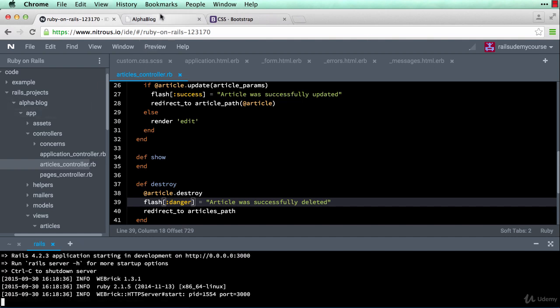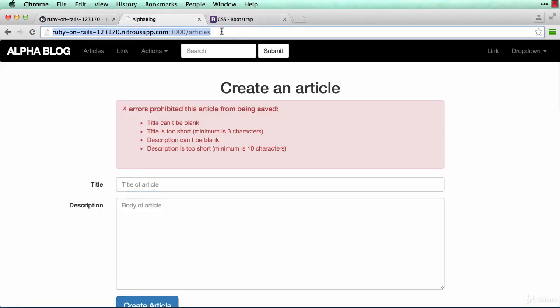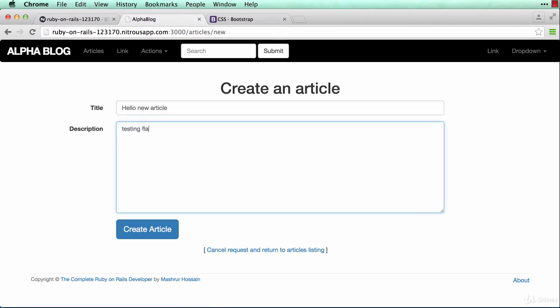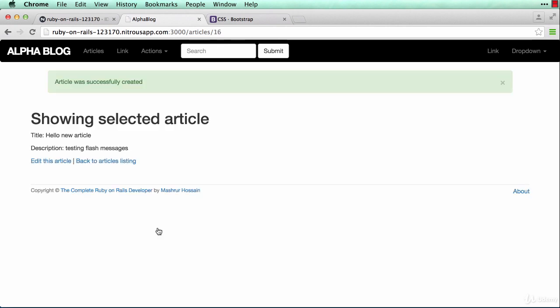Okay. Now let's go to articles/new. Hello, new article, and then testing flash messages, create article. There it is. Article was successfully created. Perfect. And there is that X on the right to close this panel.